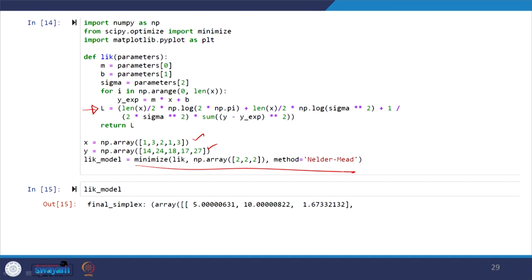This is my x value, this is my y value, and this is the function to minimize. I will run this program after a few minutes. I have just taken a screenshot of the Python program for your explanation. You see the final value: the slope is 5, the second one, the y intercept, is 10, and the standard deviation of the error term is 1.67. You see it is exactly what we got using the least square method. Now I will go to the Python environment, run it and explain.